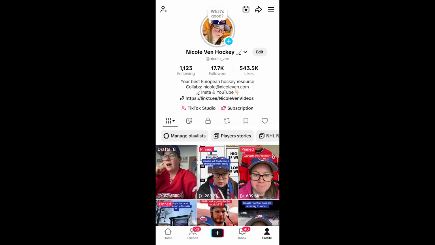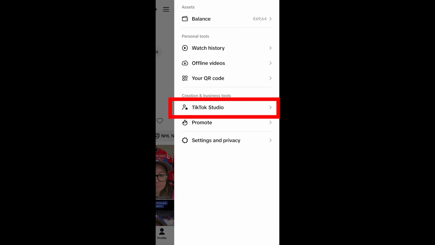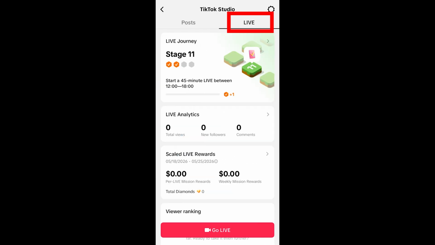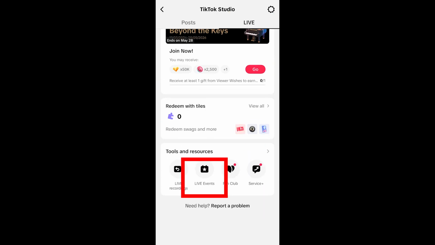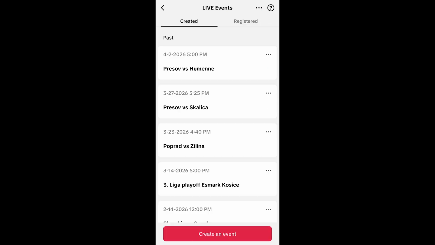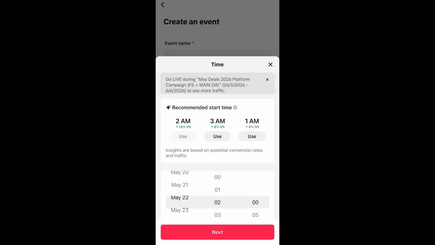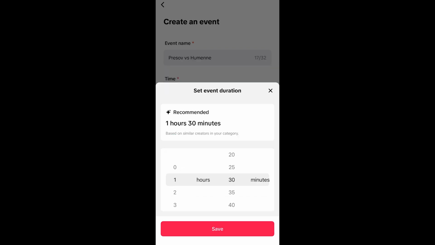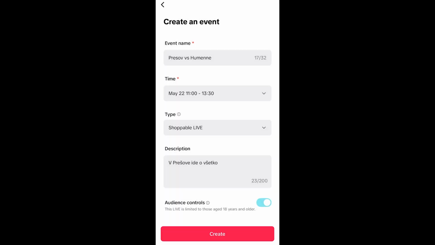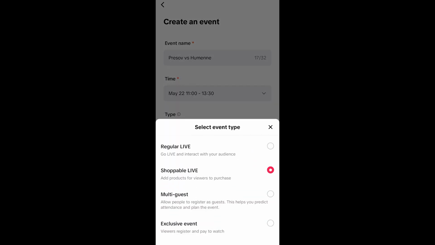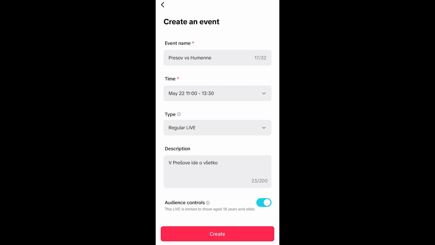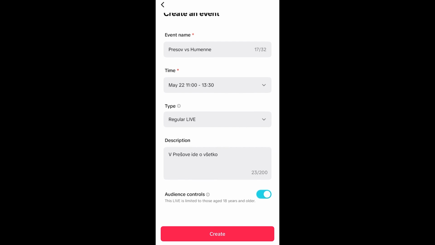Open your TikTok app, go to the settings burger menu on the top right corner, click on TikTok Studio, click on Live, go all the way down to Live Events, and then at the bottom, Create Event. So you have to put the event name, the time, so that's date and hour, and also how long you're going to go live for. It really doesn't matter, you can go for 1 hour but say 3 hours, or vice versa. But also you have to say that this is not a shoppable live, just a regular one, otherwise you're going to get in trouble. So it's not going to let you have everybody on it.